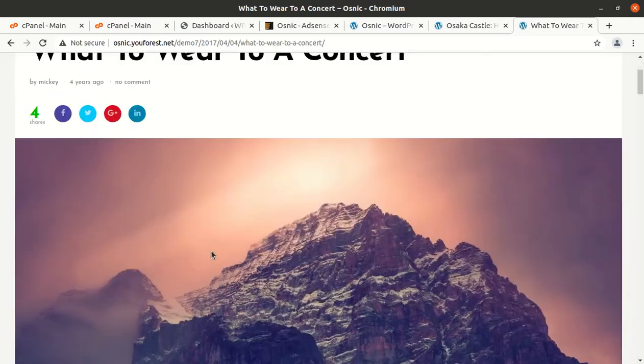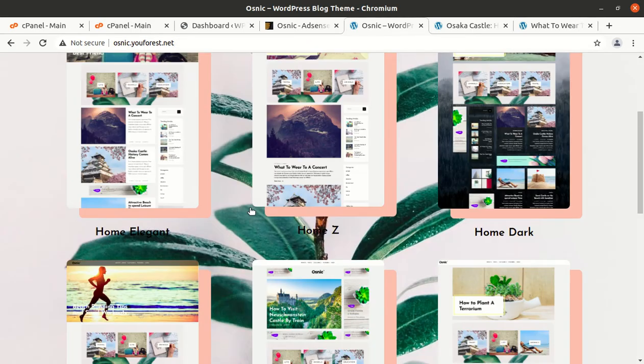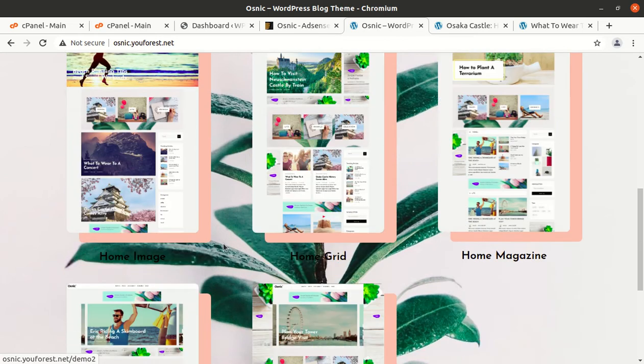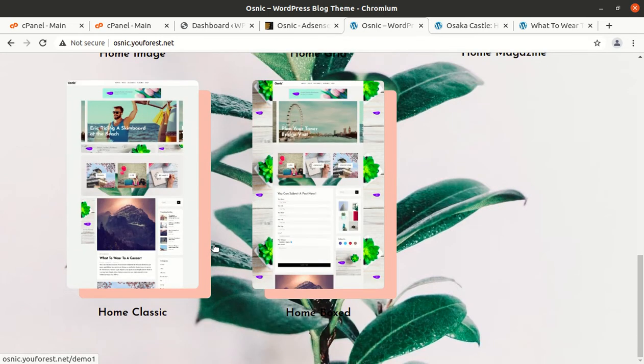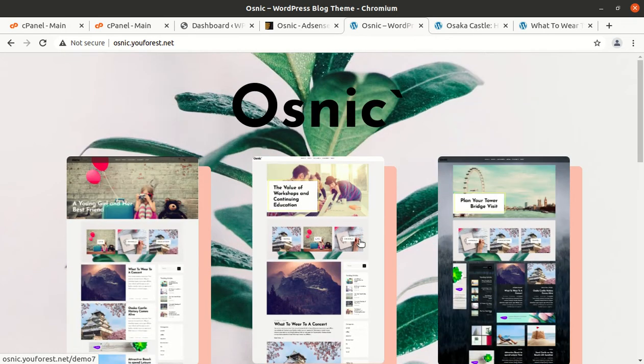It is great in fact, and it has multiple options to select, and you can choose according to your need and choice. So I am going to add the link of the demo and the link of my website where you can get this Osnic WordPress theme for your blog.